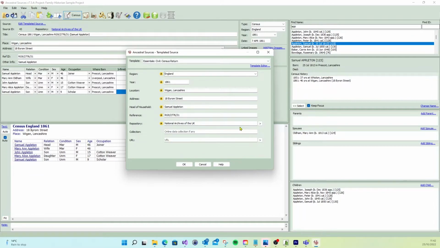If you ever forget to do that, Ancestral Sources will warn you when you click Save so that you do get a chance to come in and enter this data. But you do need to check the data in here and confirm it with OK before you move on. Don't just assume that Ancestral Sources will create it. You do need to check it and confirm it.